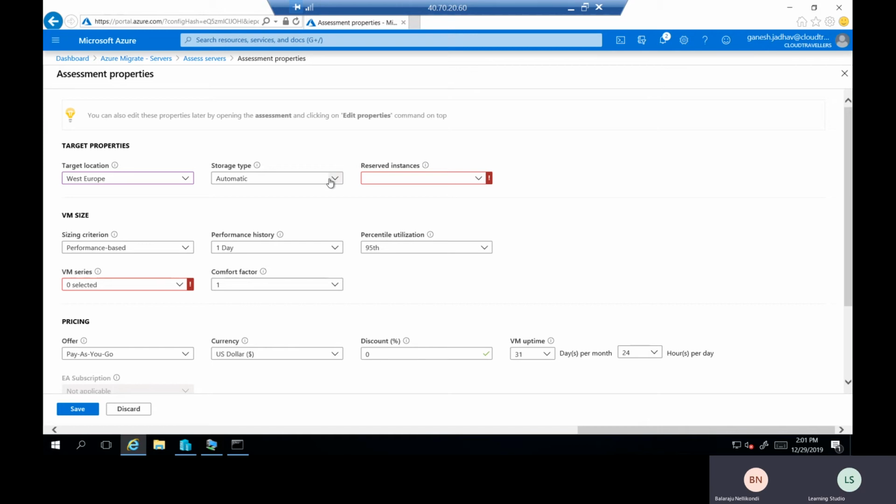No, again, you are confusing the same definition of assessment. Doing an assessment does not mean you're migrating. Here we are just telling Azure that these are the properties that I am looking at after I migrate it to Azure. So please give me the assessment report based on the options that I've selected. We are not yet in the migration step. We are just performing an assessment. Assessment means analyzing.